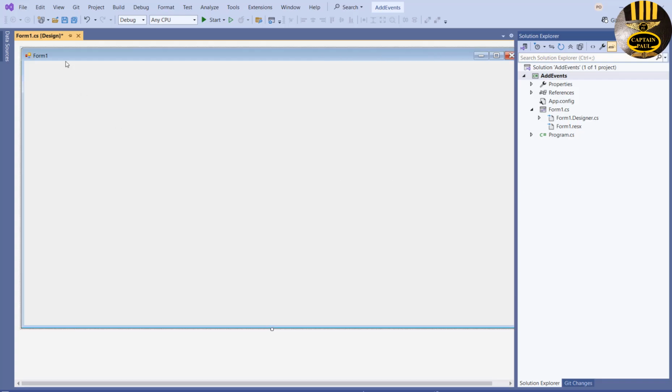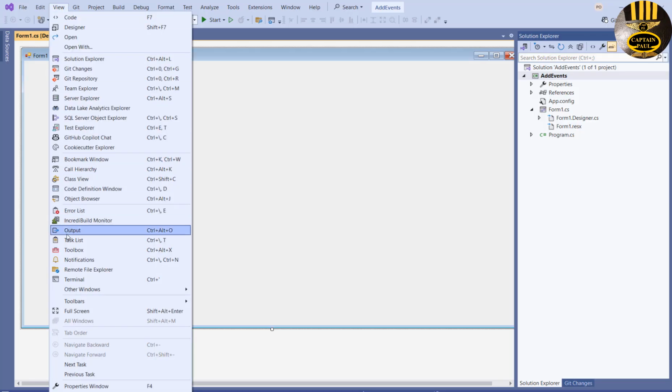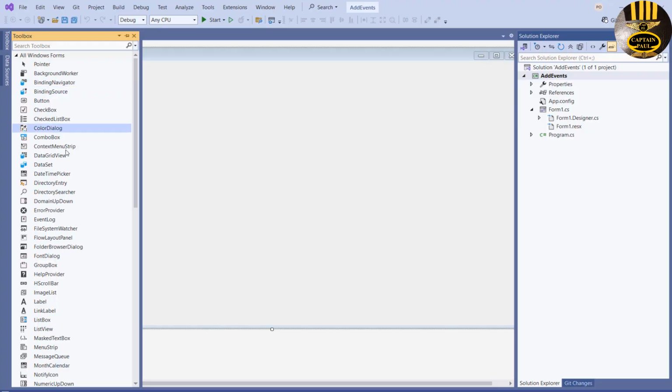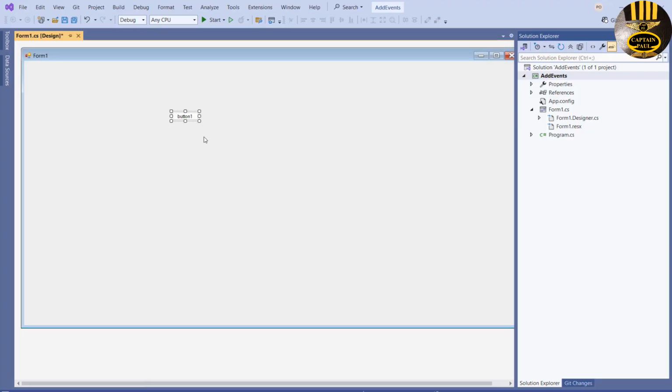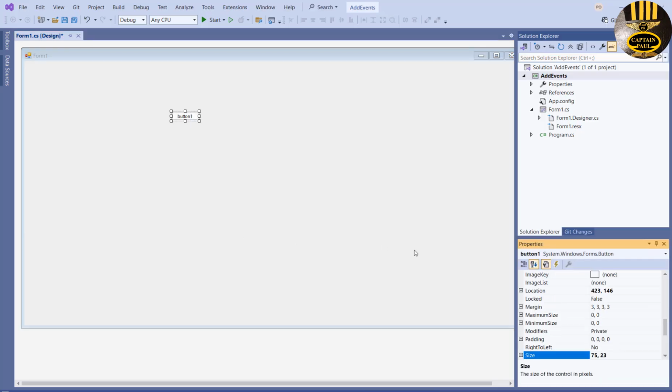Okay, so I'm going to add my toolbox. Go back to View and select Toolbox. That's my toolbox here. I need a button. Double click on one button. And this button, I'm going to change the button properties. Right click on it, select the properties.